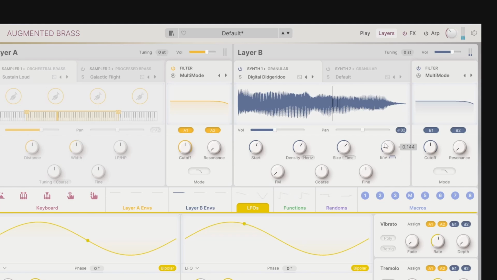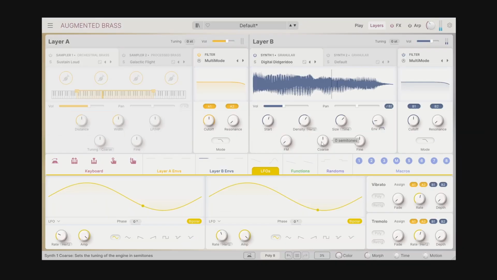And then you have the FM. This one really works not like the analog engine. And then you can just tune down, tune up, and then you can fine tune.